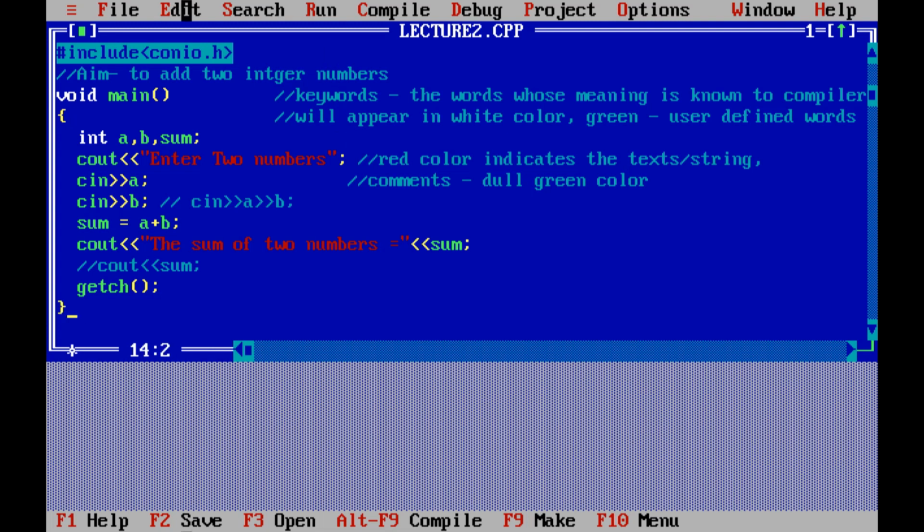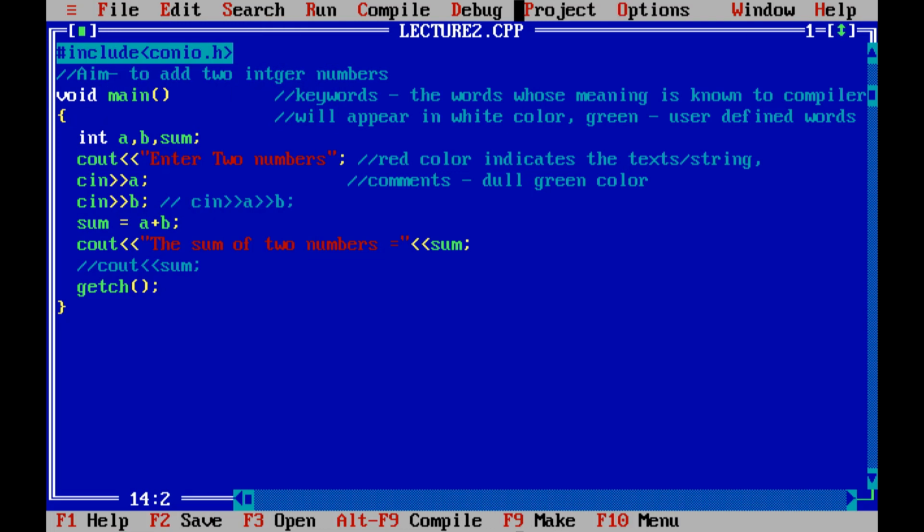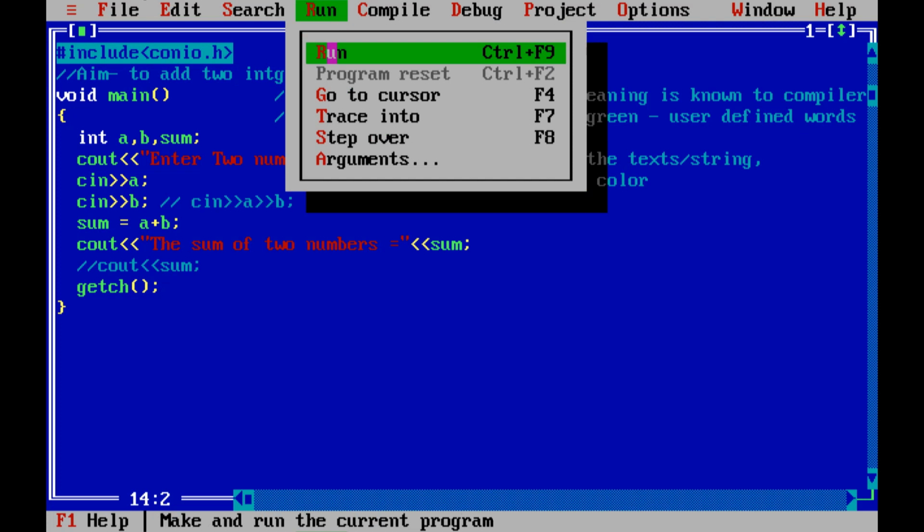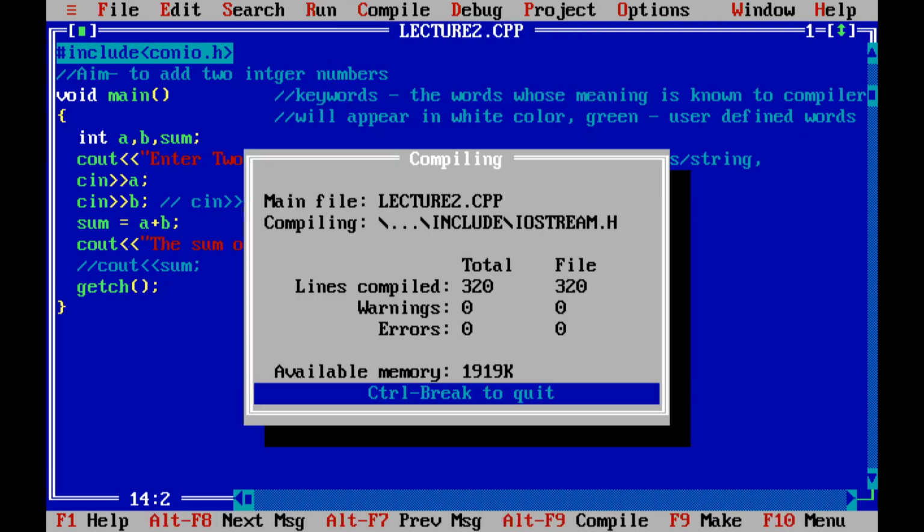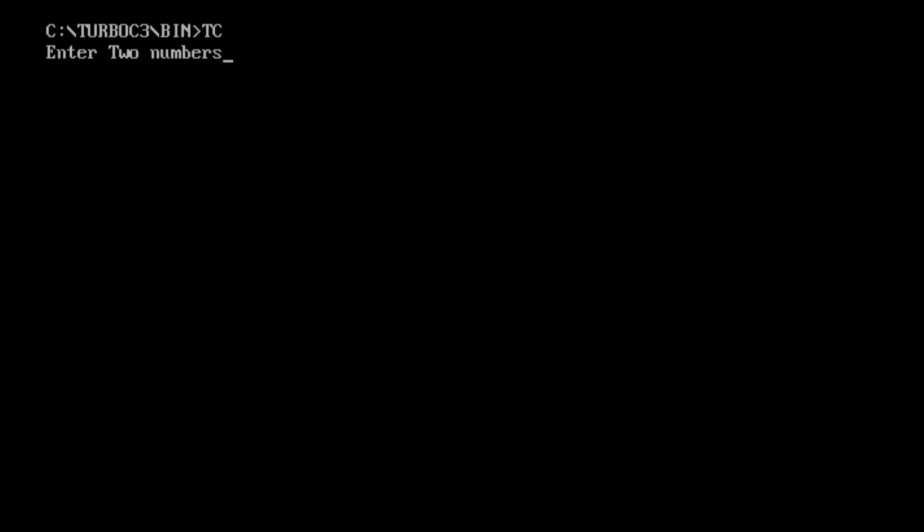So let us run this program. First of all save it, then run it. It is asking enter two numbers. So I am entering 60.